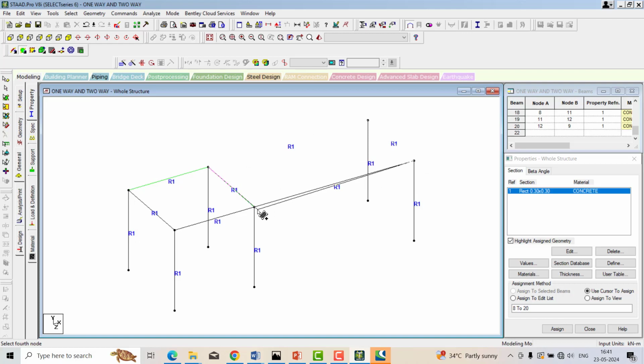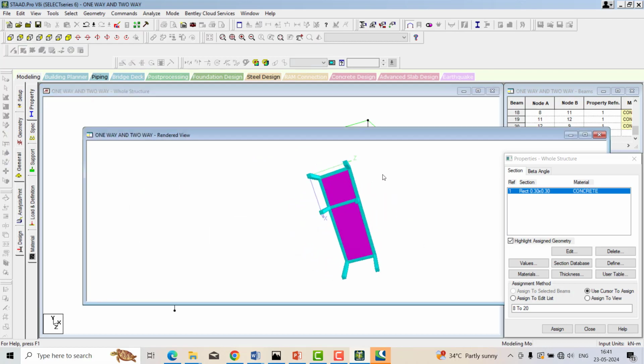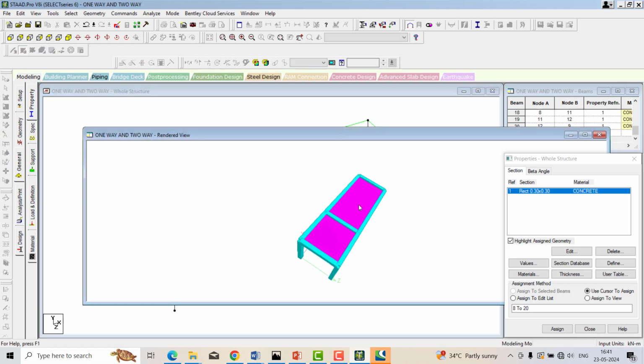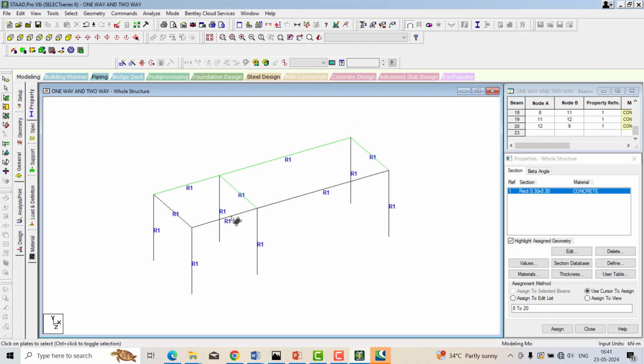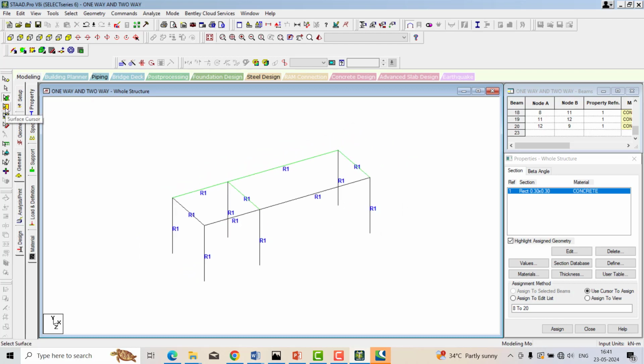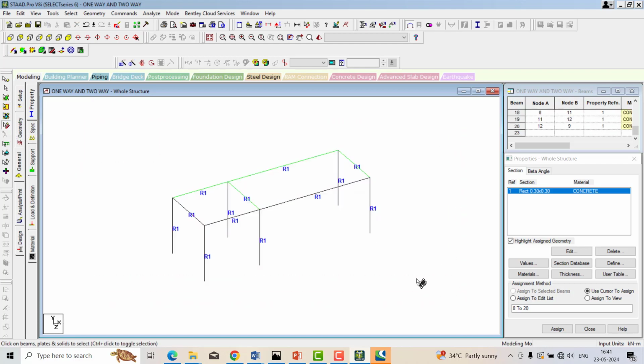Next, again I draw the plate for the one way slab. Once done, go to the 3D rendered view. So this is how you get the slab, in pink color, and then finish. In order to select the plate, just like the beam cursor and node cursor, we have the plate cursor to select only the plate. If you want to select the whole geometry, then we have the geometry cursor here.